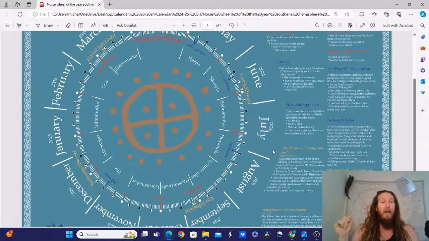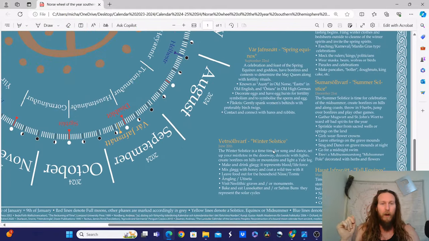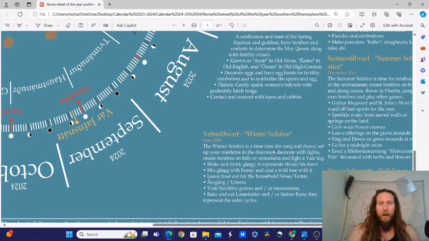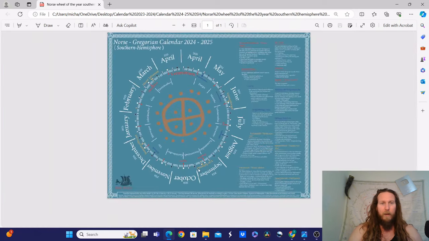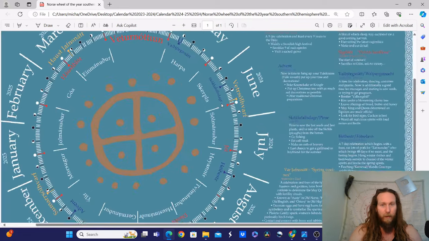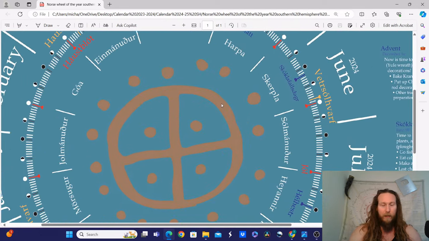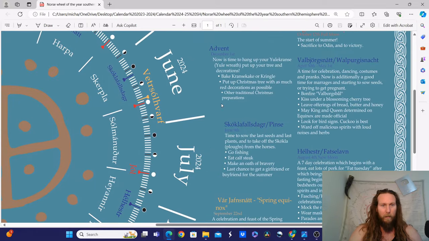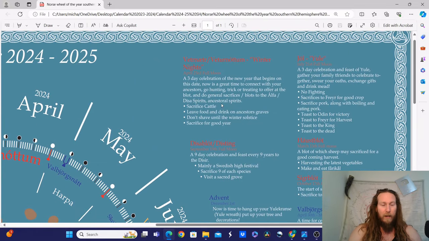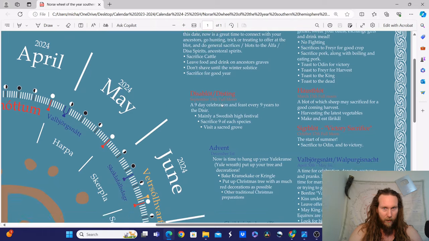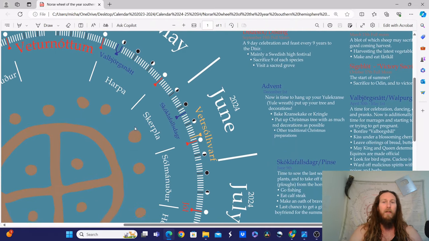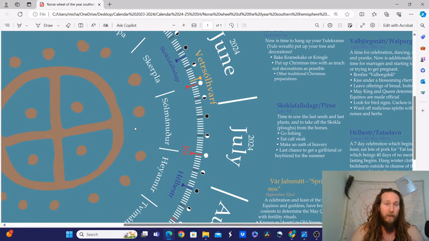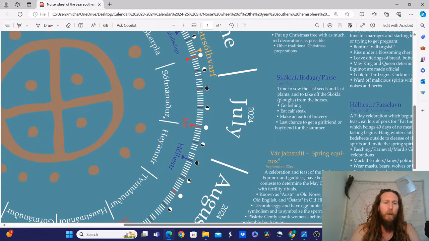So first one, very easy, the solar holidays. That's just a matter of switching the solstices and equinoxes, really easy. Your Southern Hemisphere winter solstice is going to be on our Northern Hemisphere summer solstice. The equinoxes are switched, pretty straightforward. The red marked holidays are the lunar based holidays, the blóts specifically, the sacrifices. And these are all based around the solar cycles too, and the full moons around those.